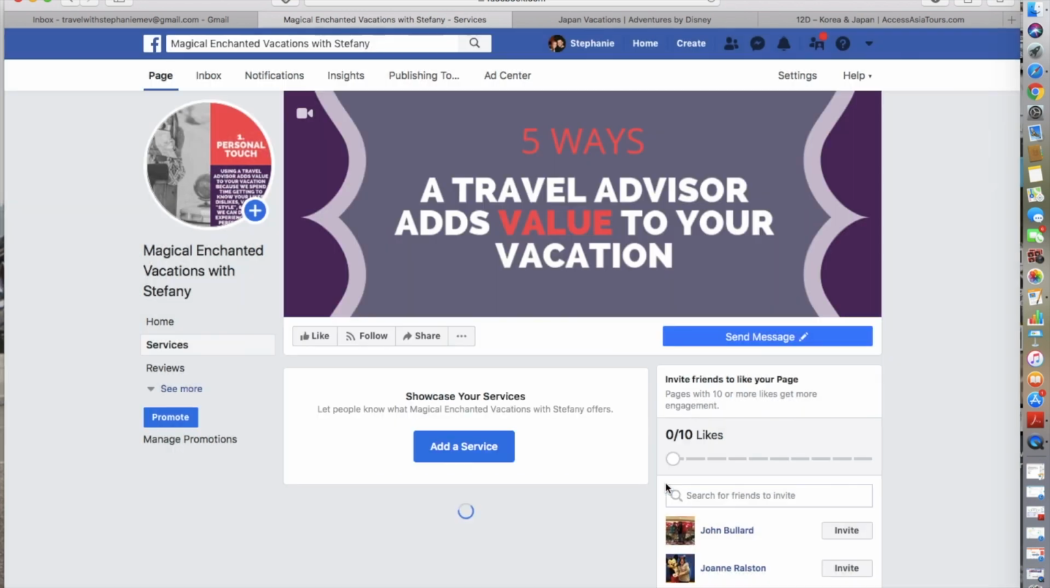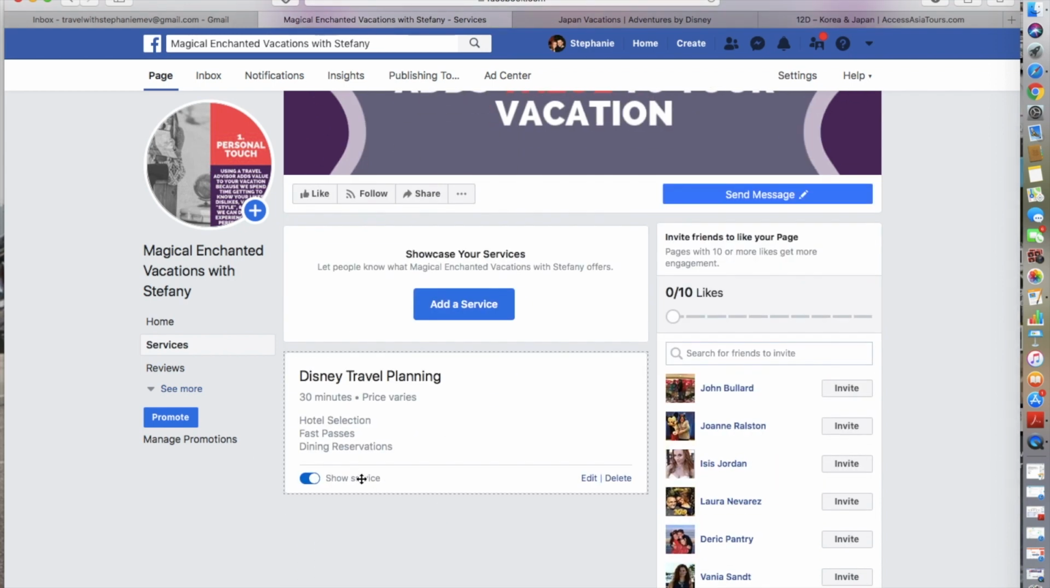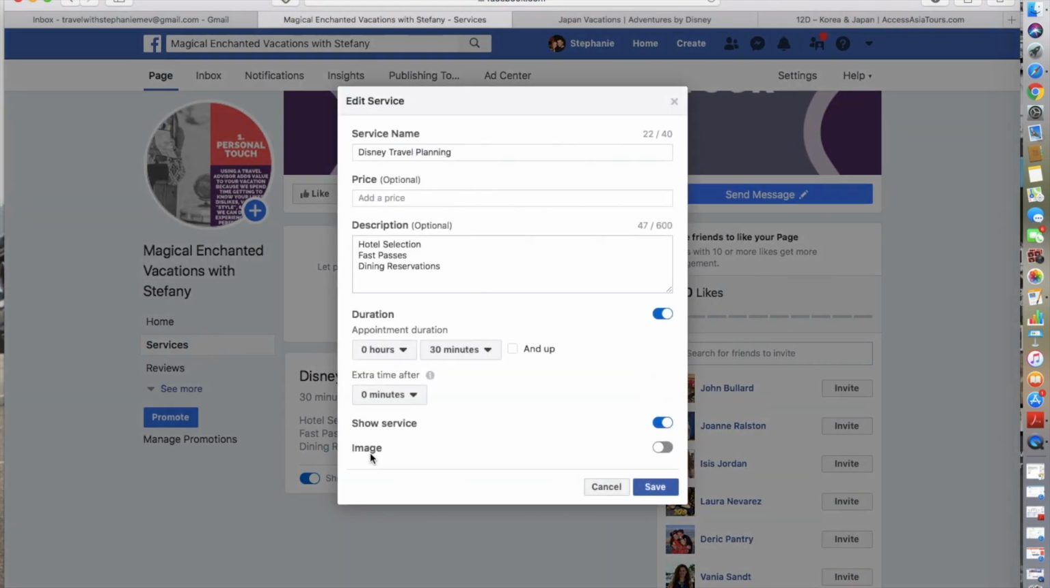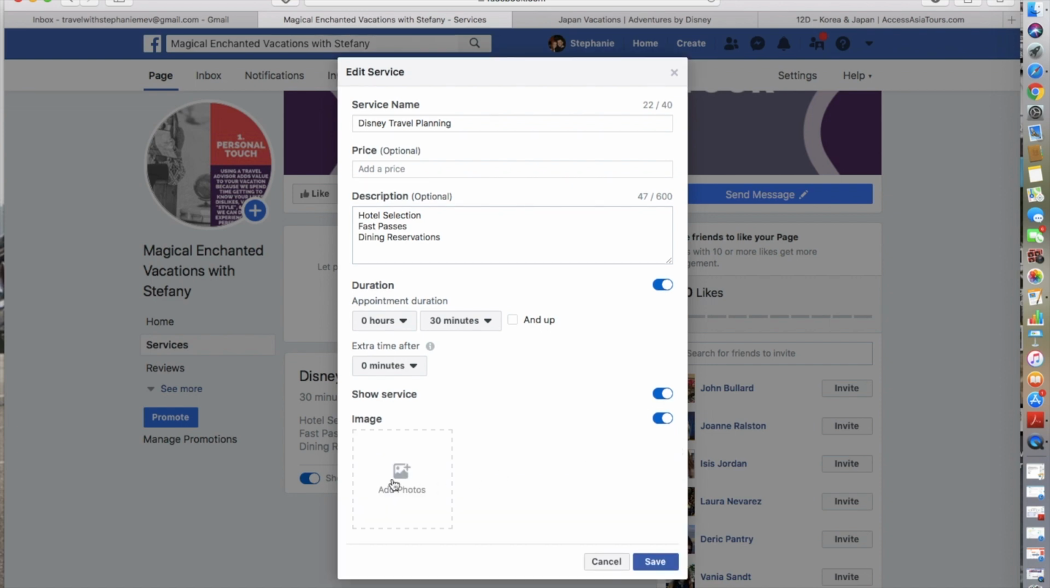And then just save. If you want to add an image, you can do that there as well. You want to make sure that it shows your service, because then it'll show on the main piece of the page. And if you ever want to go in and edit, go ahead and edit. And again, if you want to add an image, click that, and you can just add a photo.